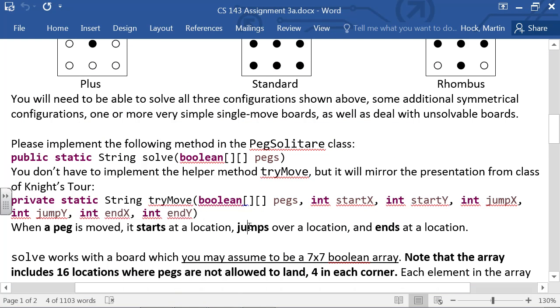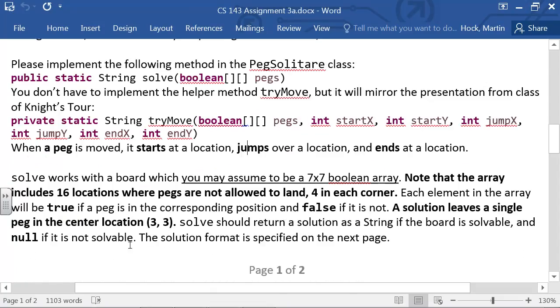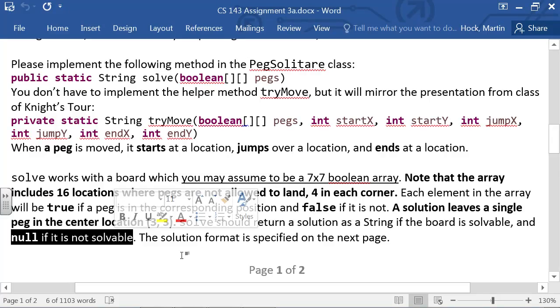Well, if we look carefully at the assignment again, what we actually want to do is return null if a board is not solvable. And so null is going to suffice the way that false did. Because if something's not solvable, we don't care about it, right? But if it is solvable, we want to know what the solution is. So the string that we return is going to have a solution in it.